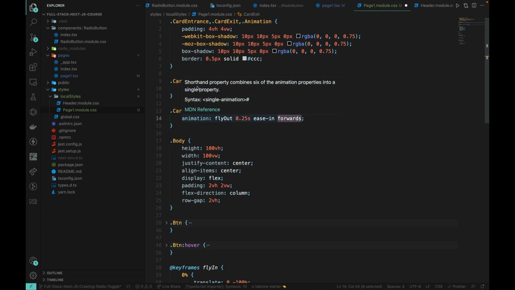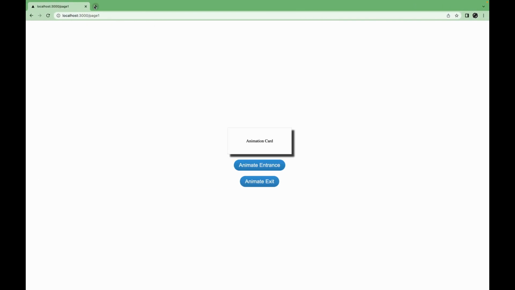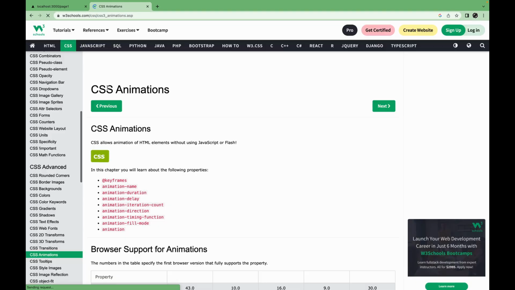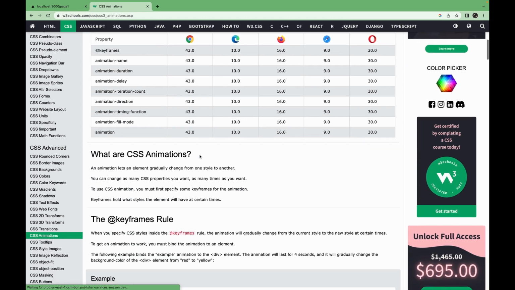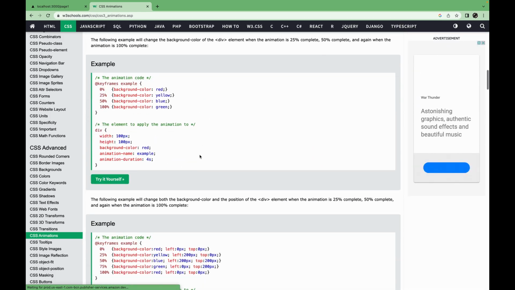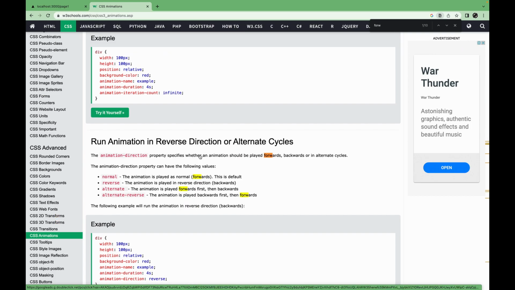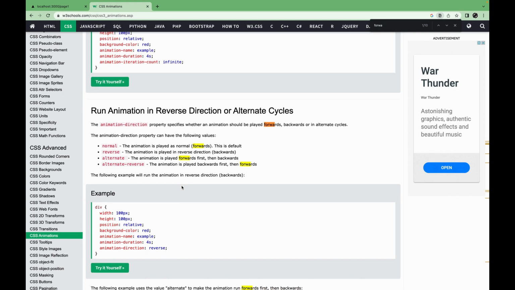Okay, let me quickly search for this animation CSS. You can use W3Schools, you can go for MDN docs. Here you will find all the details and everything. What does forwards mean, what does reverse mean, and all these things.